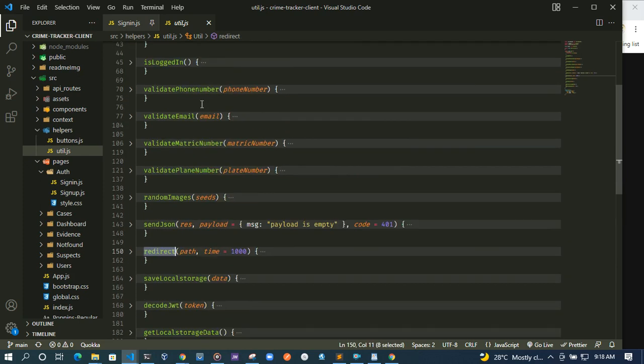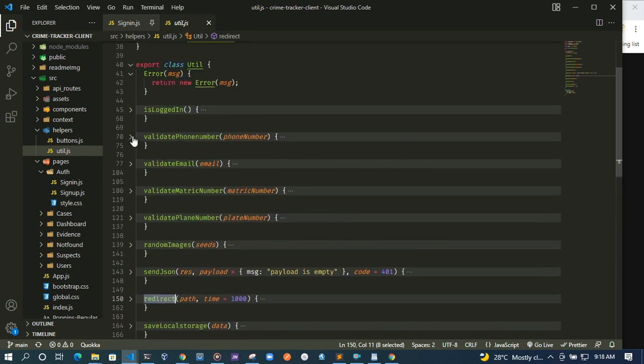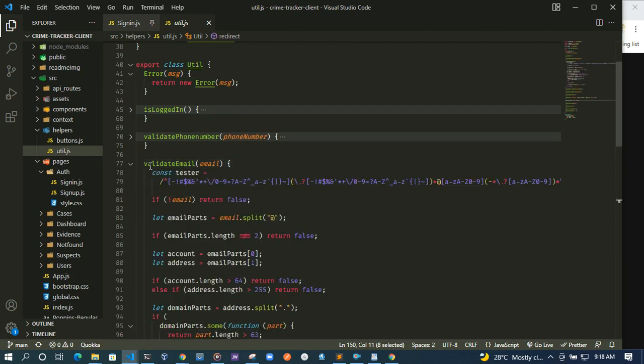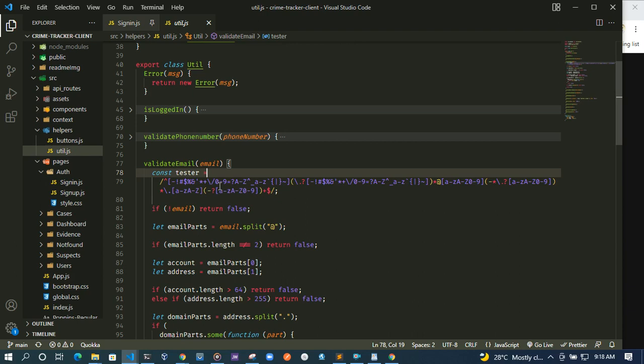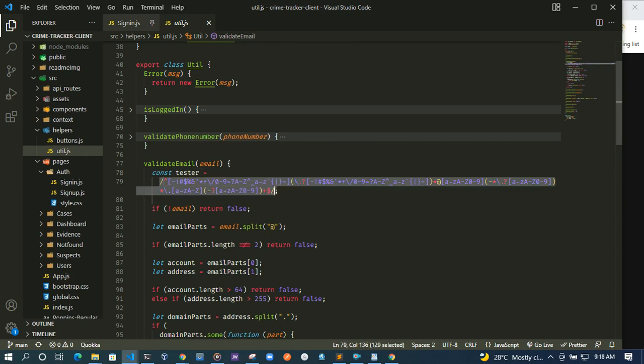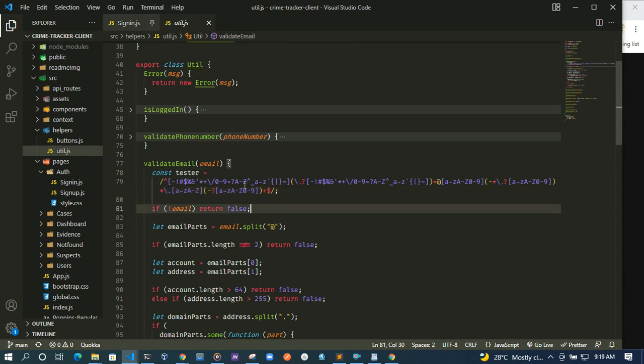So let's look at the validate phone number first of all, or the validate email. The validate email makes use of what we call regular expression, or in short, regex. We make use of regex to validate the email. So all this stuff is actually what checks if the email which the user provides is correct or not. This is not random values, they are called regular expression.